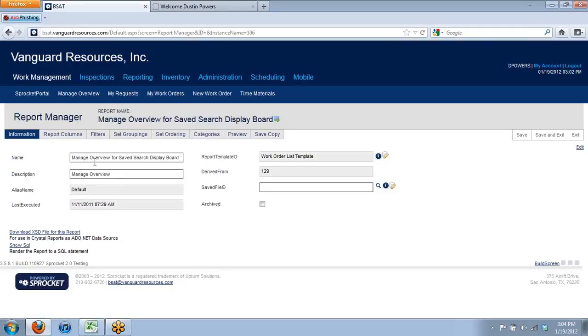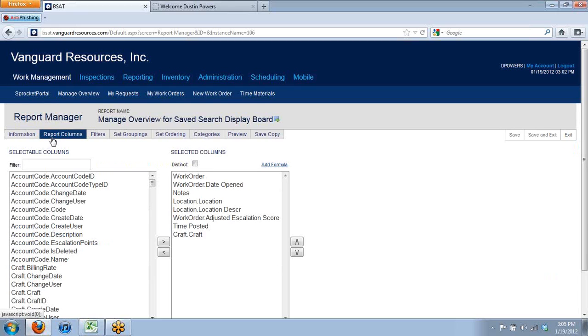So this initial page just gives us the name of it. If you wanted to change the name, you could, or the description. I don't really know why you would want to do that, but if you wanted to, you could. The next tab over, you see we have report columns now. I'm going to click on report columns, and these are the columns that are showing up in our report. You see here are all of them that we were showing.